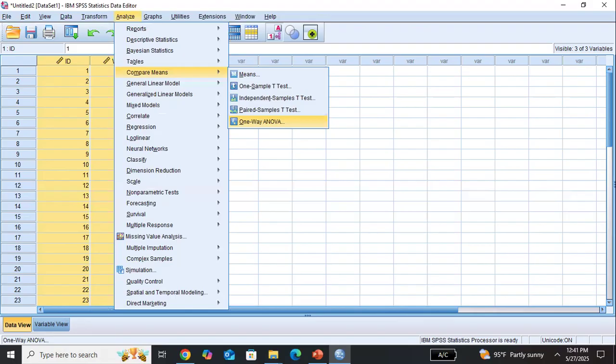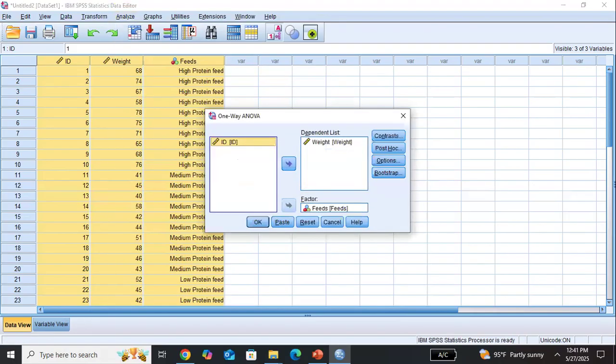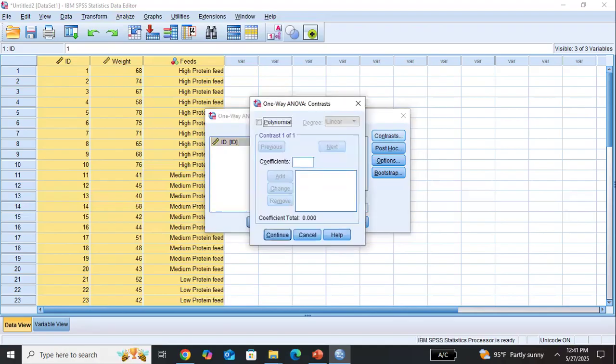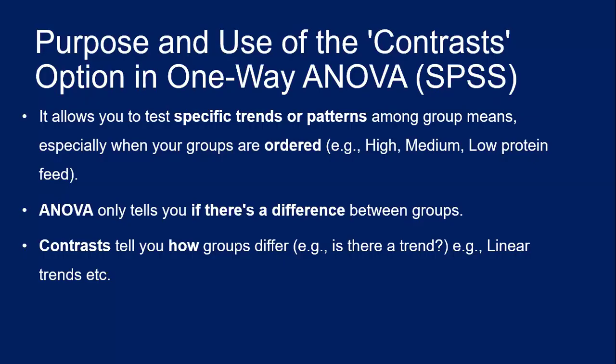So go towards Analyze, Compare Means, One-Way ANOVA. Then in the dependent list, you have to place the continuous variable, and in the factor, you have to place the categorical variable. Then you have to go towards Contrast. You will not check this polynomial because it will show you graphically the direction of the relationship, which we are not interested in right now. We just want to see whether there is a difference or not. We are not going towards the direction of the relationship.